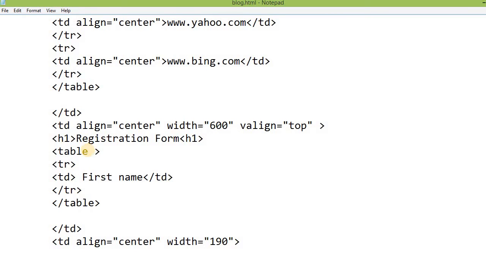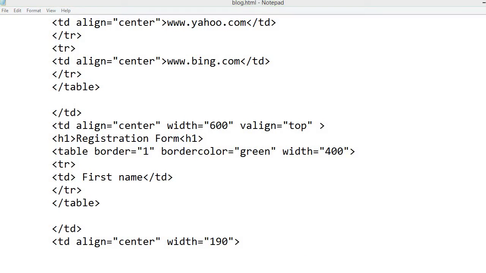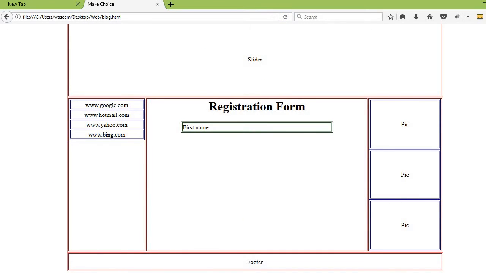So as per the rule, what I have to do, I will write here the border color, and first of all I will put the border. I will put the border color green, just to show you whether it is good or not. So the width, I will put the total width as 600. I will put here 400, just to show it in the middle, and I will save this, refresh my browser. Here you can see first is there.